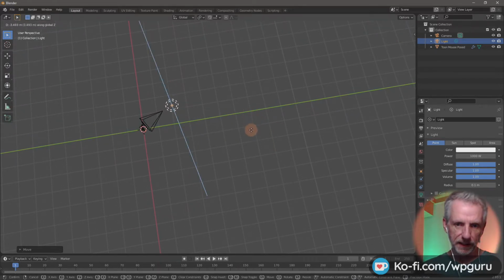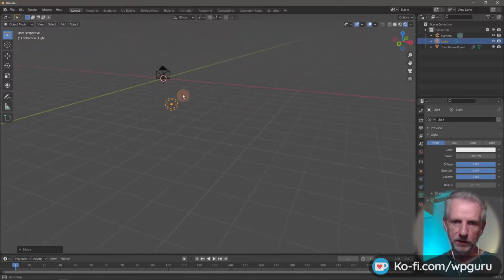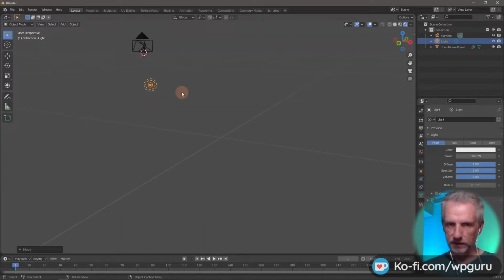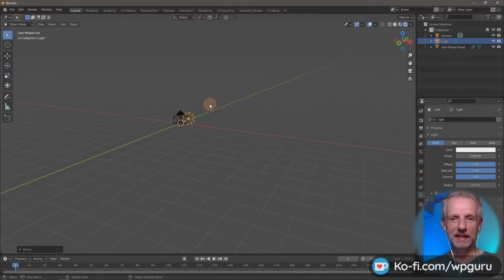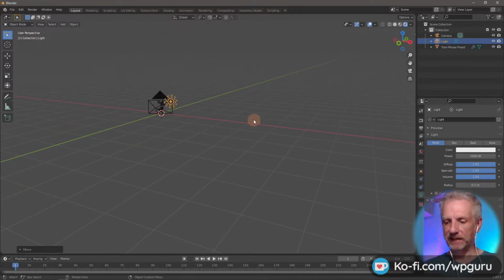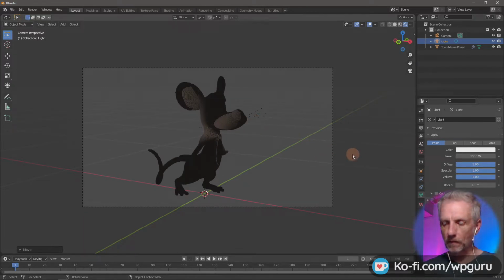Move it here and further down. Doesn't this work? Shouldn't this work? No, it doesn't. Come on, some basic lighting, Blender. Give us some basic lighting. I don't know why this looks so bad. I can't quite tell that. Don't know.